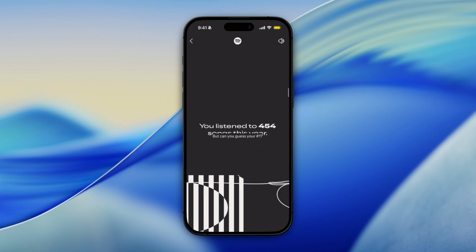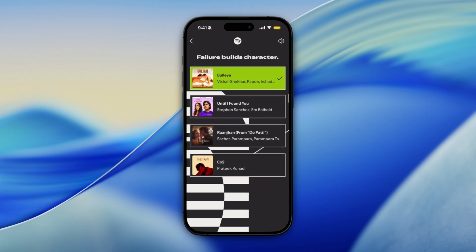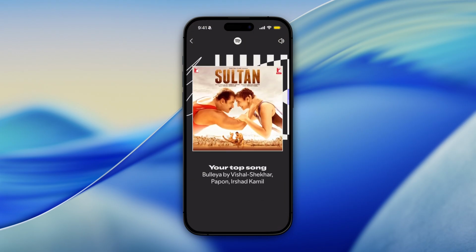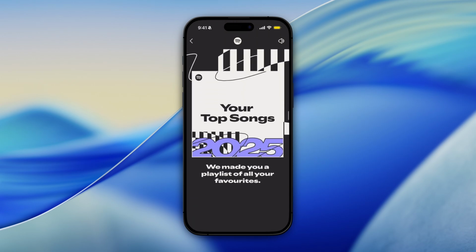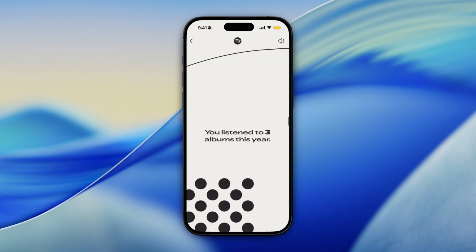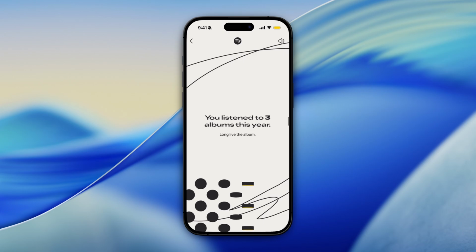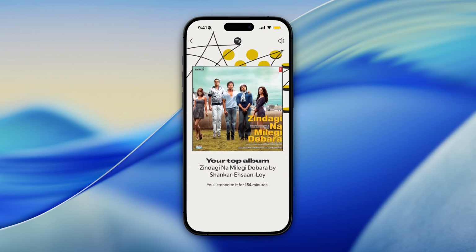Scroll further to see how many songs you listened to this year. Now you'll see your top song of the year. Below that, you'll see a list of your top 5 songs. Keep scrolling to see how many albums you listened to this year. Then you'll see your top album of the year.